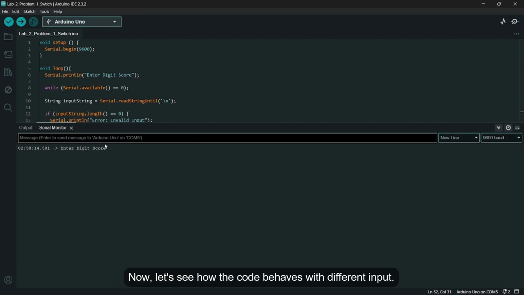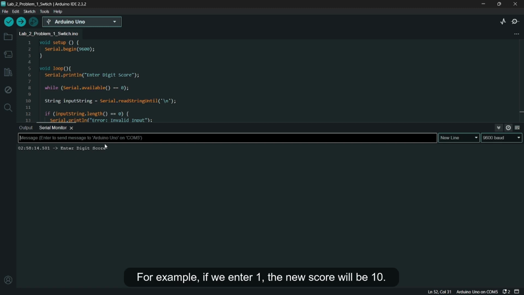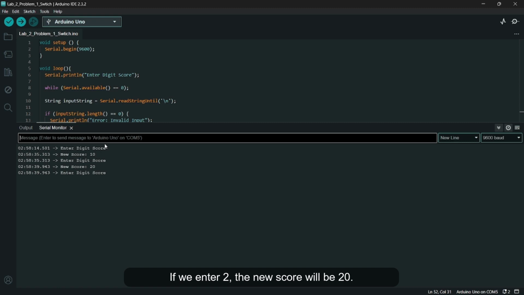Now let's see how the code behaves with different input. If we enter a digit between 1 and 3, we get a bonus score of 10 times the original score. For example, if we enter 1, the new score will be 10. If we enter 2, the new score will be 20. If we enter 3, the new score will be 30.